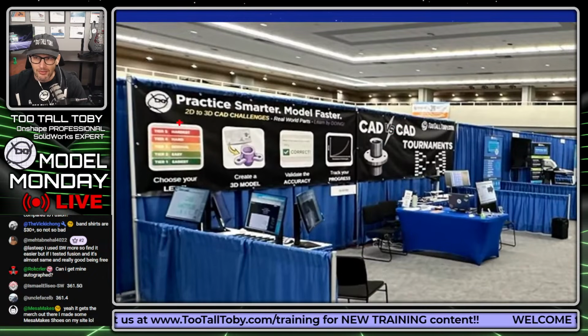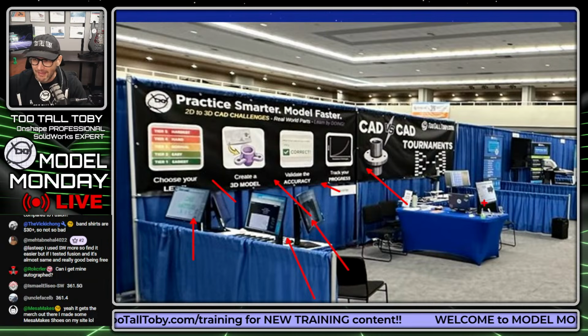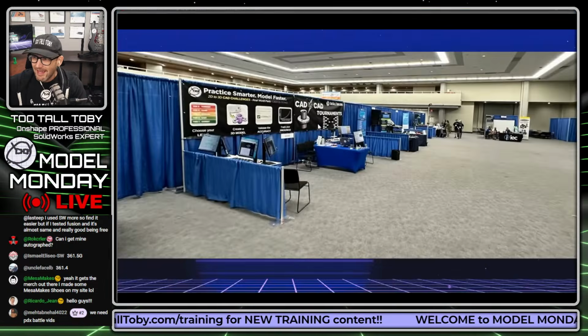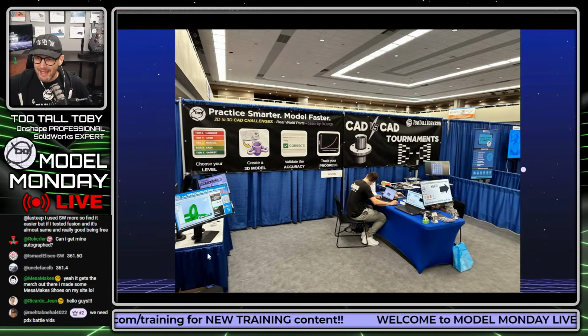You can see here, practice smarter, model faster, a little bit of an infographic about what we're doing at TooTallToby. But here on these monitors, we were playing highlights from the tournament and highlights from the speed modeling community. And we need PDX battle videos. Yeah, we had people here trying it out. So you can see over here on the left, the highlight from the speed modeling.